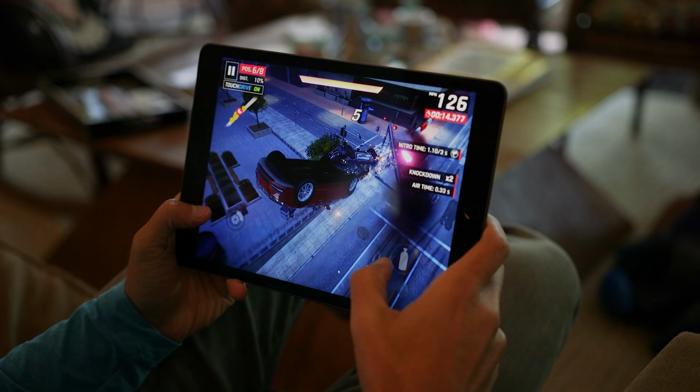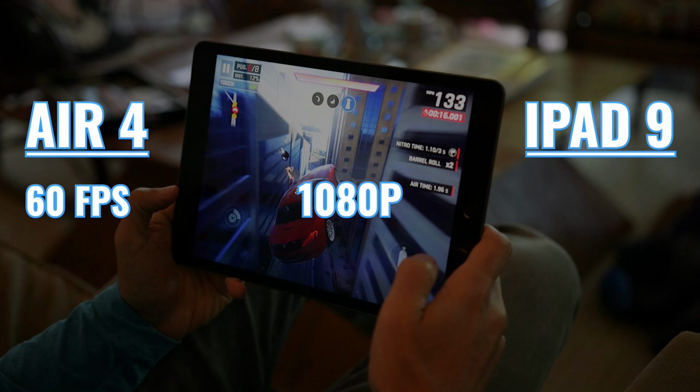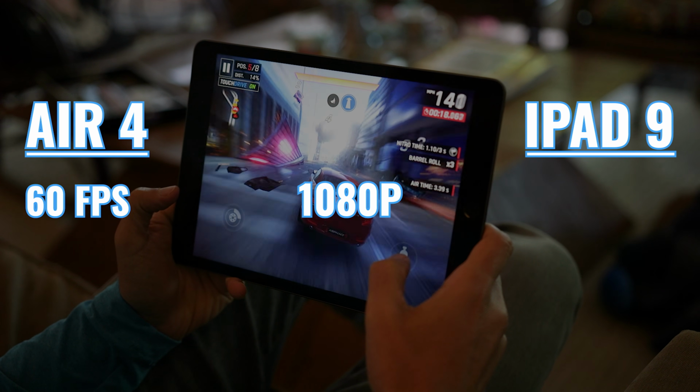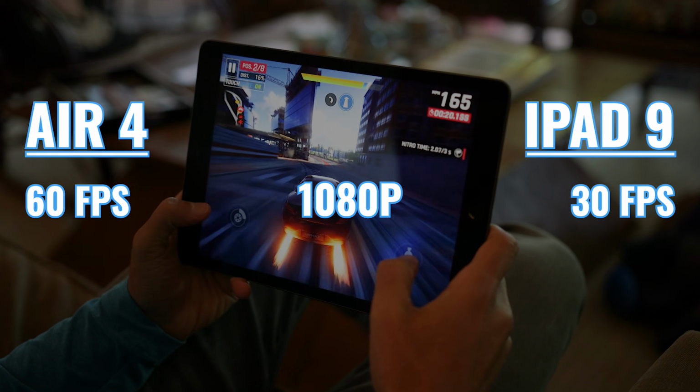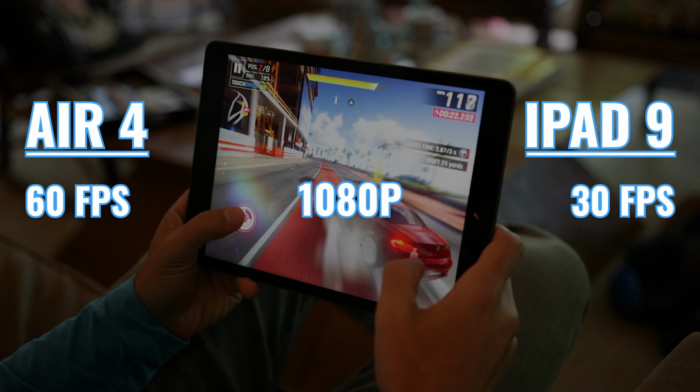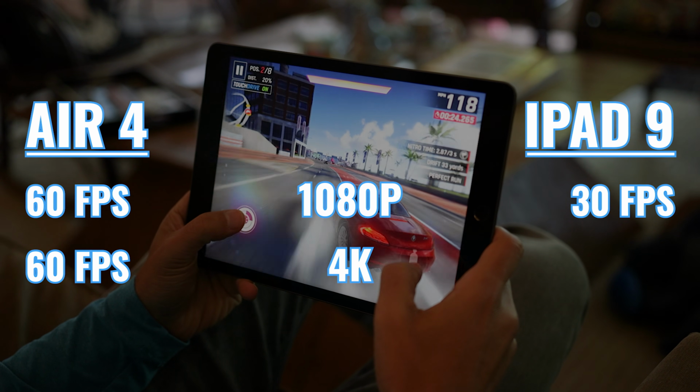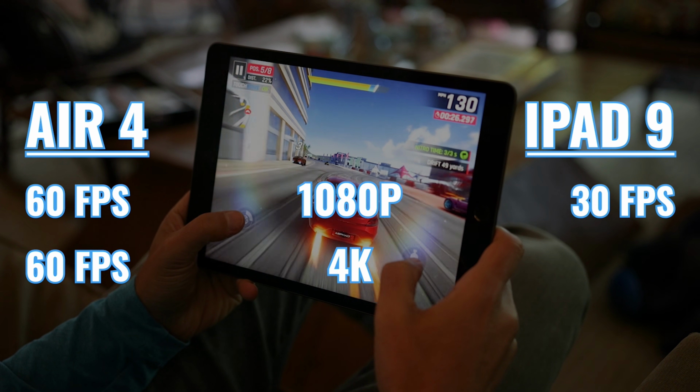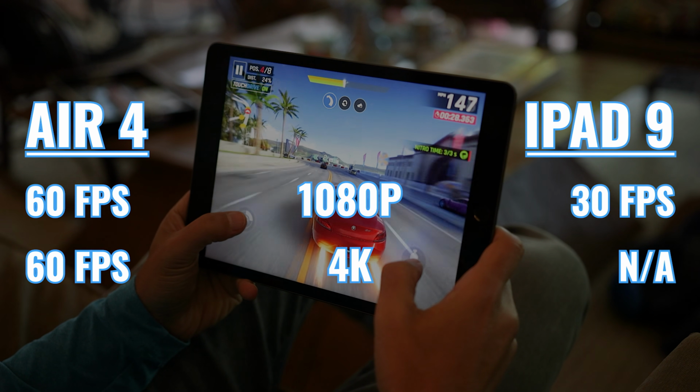When we look at video, the iPad Air 4 can record 1080p at up to 60 frames per second, versus only 30 frames per second on the iPad 9. The Air 4 can also shoot higher resolution 4K video at up to 60 frames per second, whereas the iPad 9 can't do 4K at all.